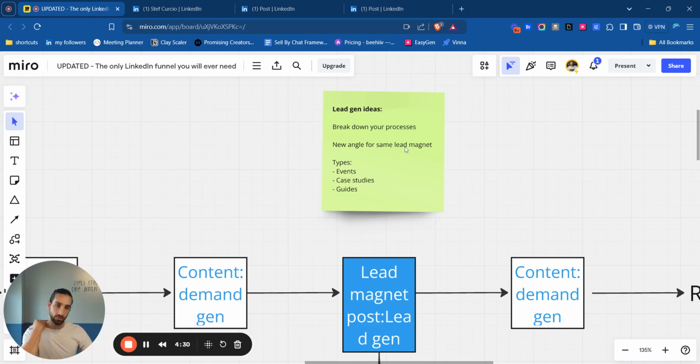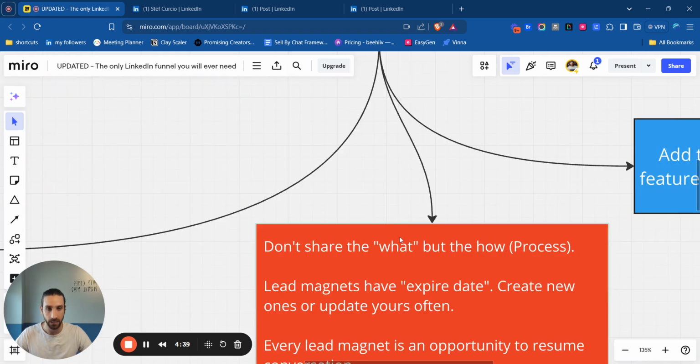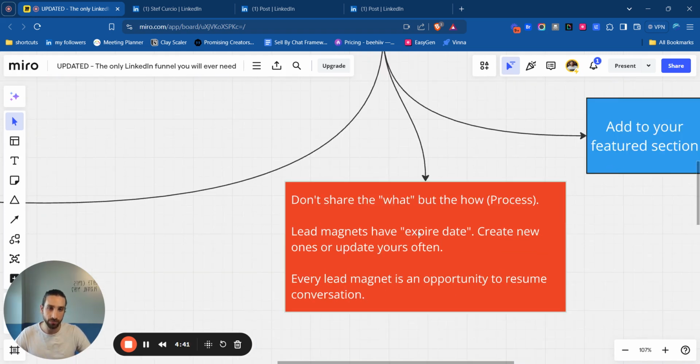Okay, so what you need to do is create lead magnets. Just break down your processes, find a new angle for the same lead magnet. So change the headline, update your lead magnets, create new ones, events, case studies, guides. Don't share the what, but the how.